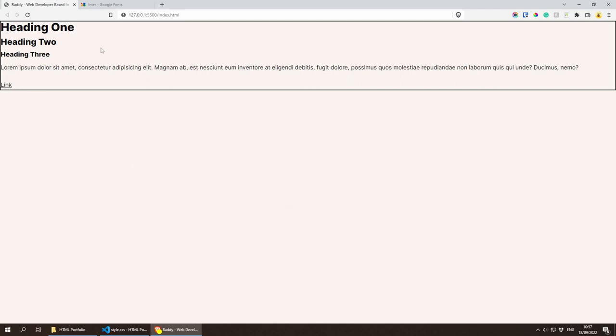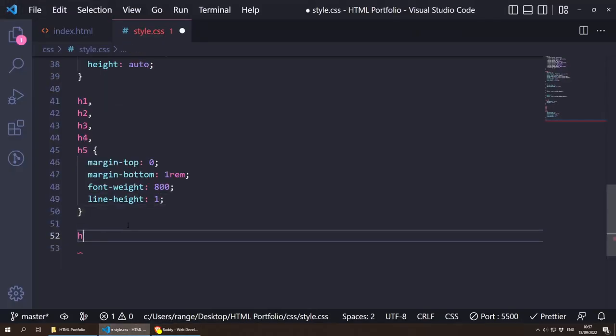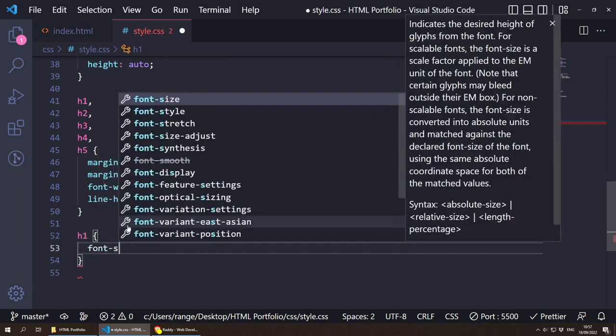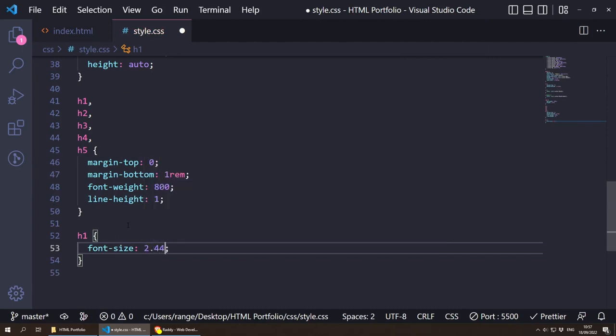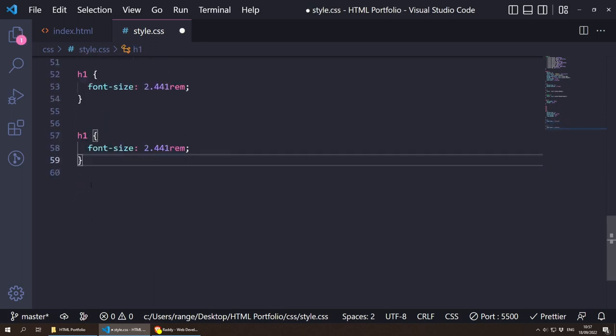But now I want to style them individually, starting from mobile and going up. So for example, if I go back here and let's say we start with the H1. For the H1, I want to give it a specific font size, and this is going to be 2.441 rem, and we can save this. I'm going to do exactly the same for the H2 and H3.